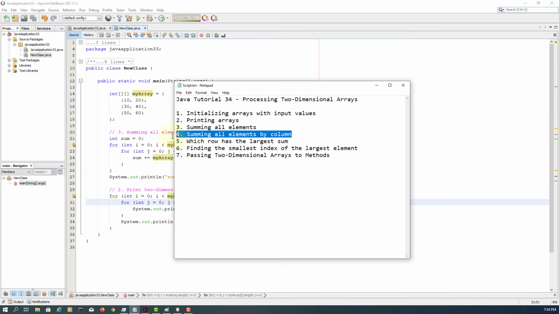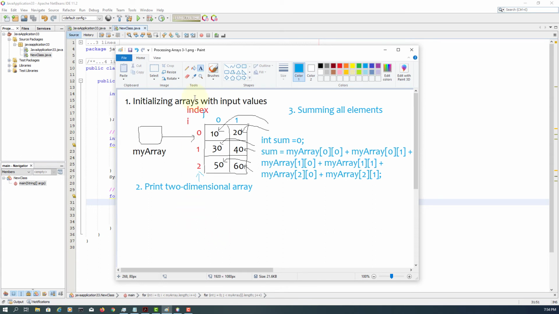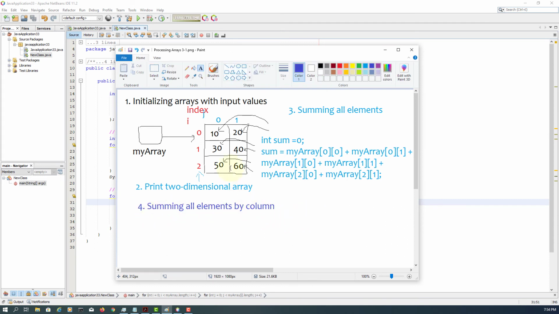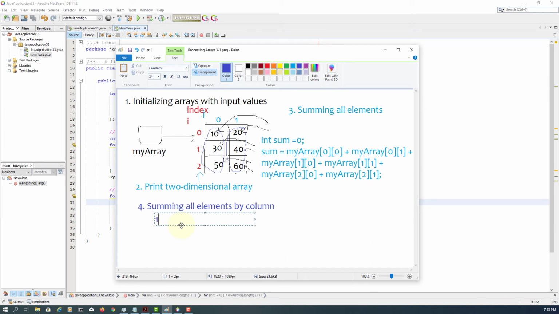Let's look at number 4, summing all elements by column. So we are looking at here. Normally we process row by row, but we are looking at summing all elements by columns. So this time we are going to process column by column. So first column has 3 rows and second column has 3 rows. So our focus is not based on rows. This time our focus is based on columns.